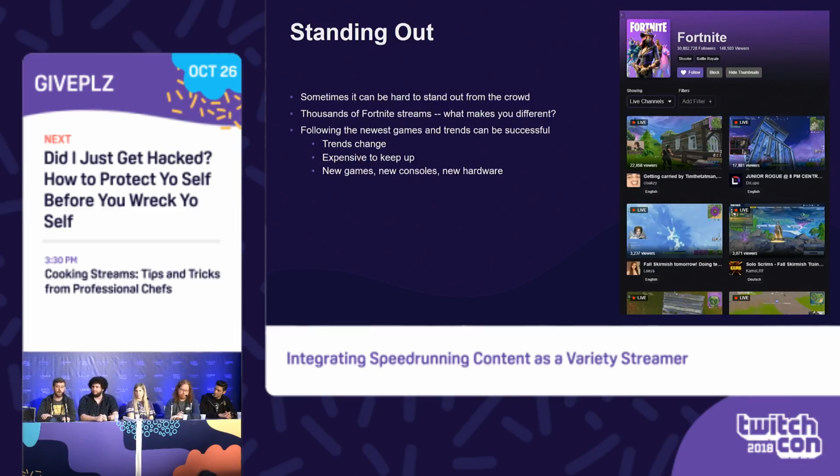Right. One of the biggest issues is that trends do tend to change pretty quickly. Even if you're following along with the biggest game at the time, or whatever the new games are, those trends change. As you invest yourself in them, you're constantly running the risk of them falling off over time. It can be very challenging to keep up with what's actually going on out there.